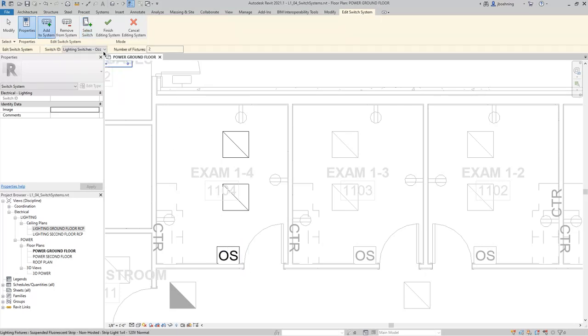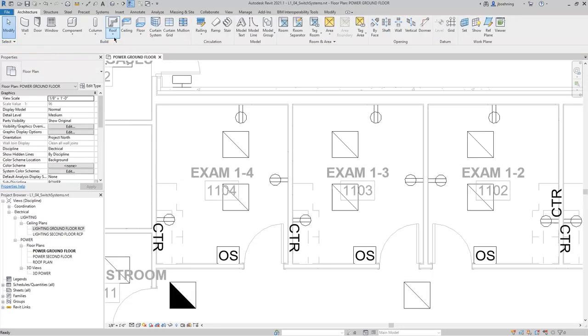When I do, you can see in the Switch ID field in the options bar that the lighting switch filled in with the occupancy sensor that I had selected. You can also see the number of fixtures that belong on this switch system. Once you are finished, you can click Finish Editing System.